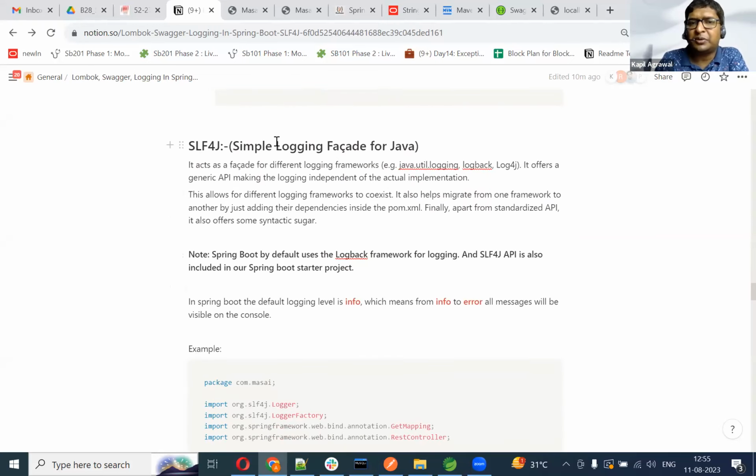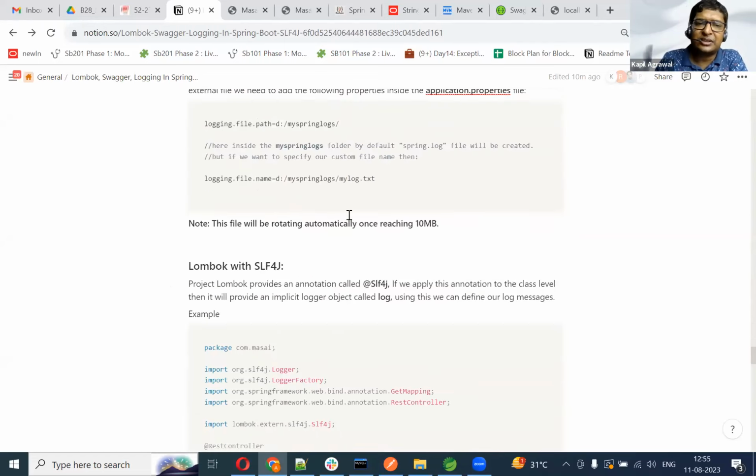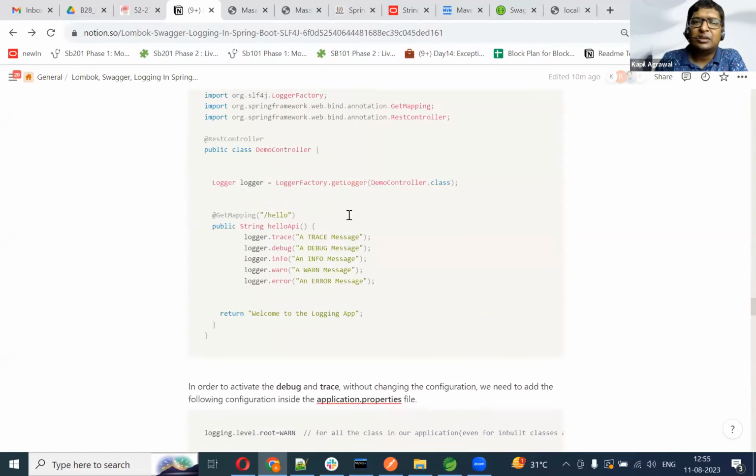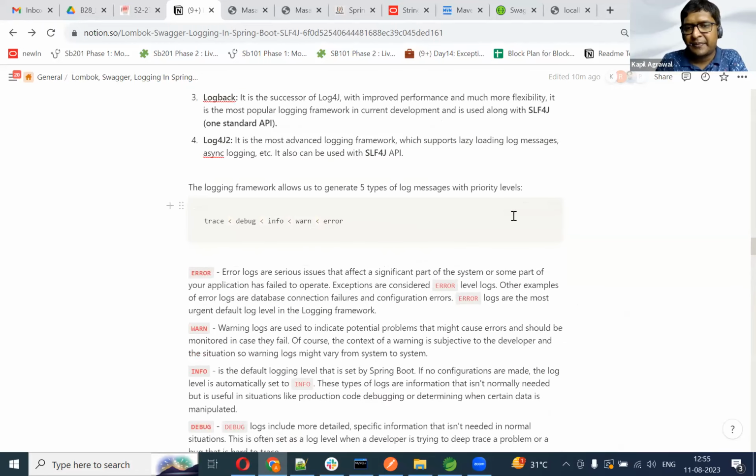So overall, the thing that we are going to use is SLF4J, Simple Logging Facade for Java. This example we are going to take, but not today. This example we will cover on Tuesday.